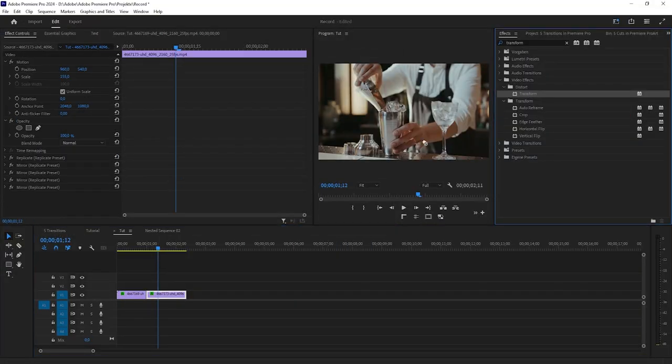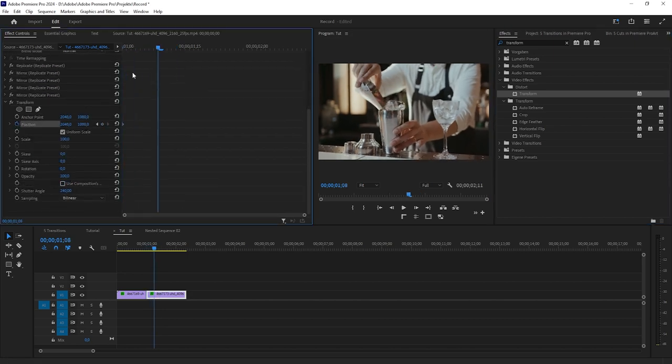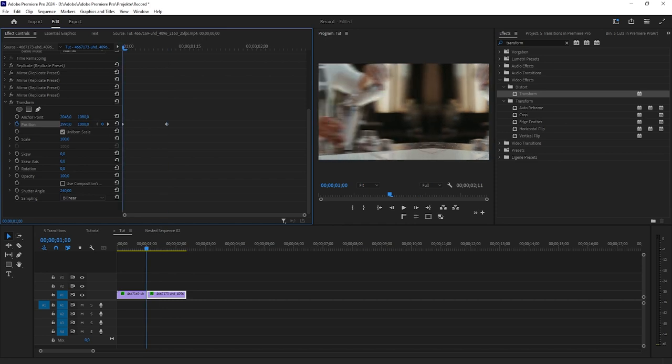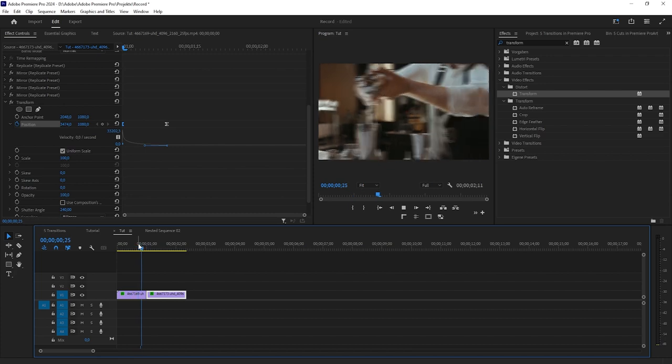For the second clip, we do the exact same but basically in the opposite direction. I also put 10 frames between these keyframes to make it even smoother. Again, you need to recreate the curve as shown. Now you are basically done.